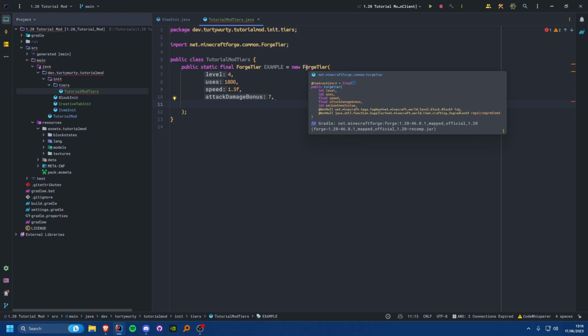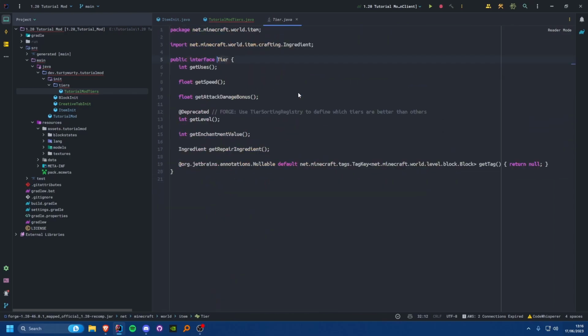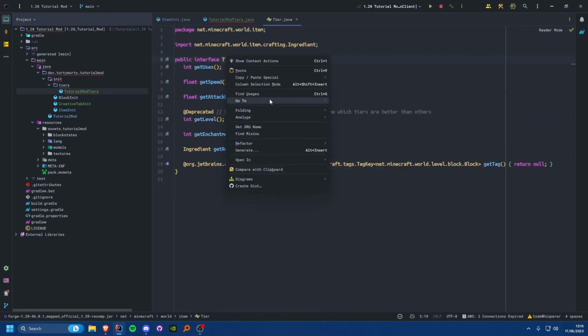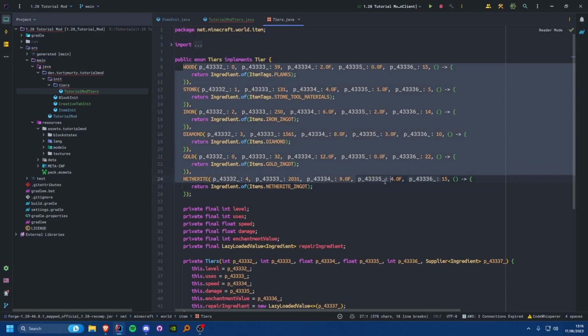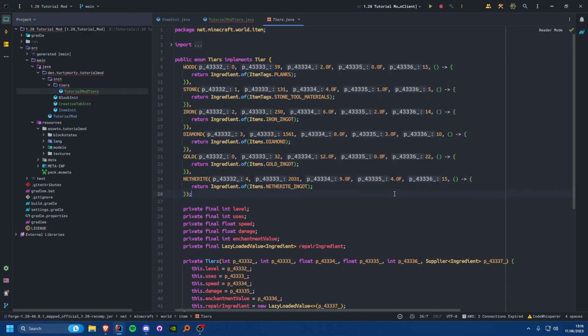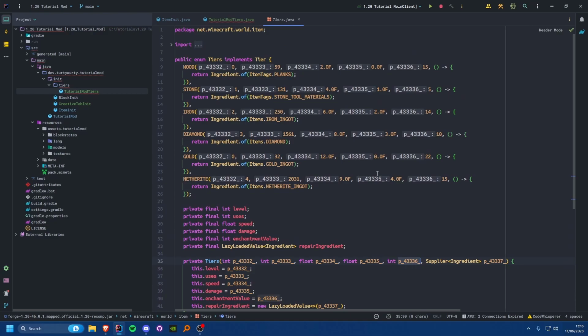For vanilla, they put some really weird values. In fact, you can see what vanilla puts for some of these values if you want. So if you come into Tier here, and then we go to implementations, and we look in the Tiers class, you can see here are all of the vanilla tiers. So for example, which one of these is enchantability? Enchantment value, here we go. So that's this one, which is this integer here. So that means that the enchantability for all of these is going to be this number right here.